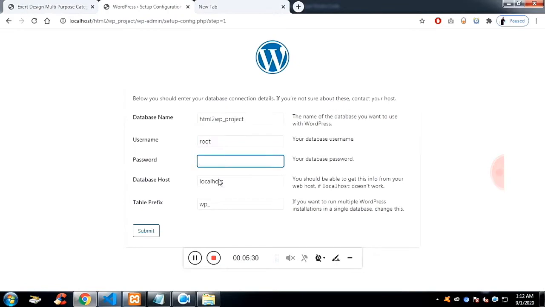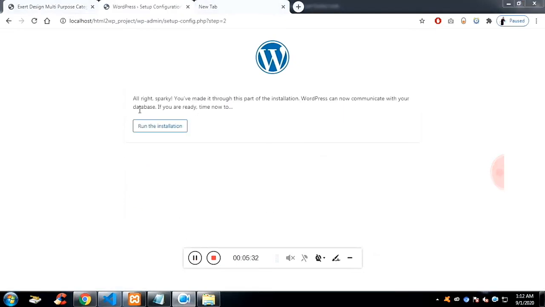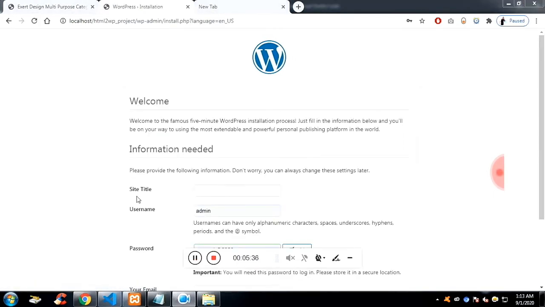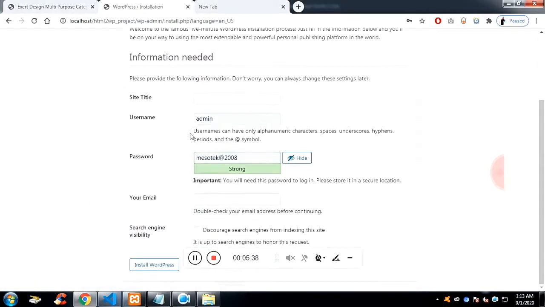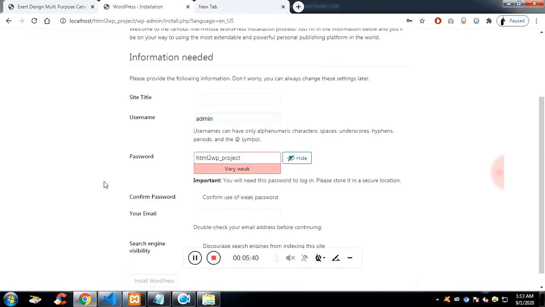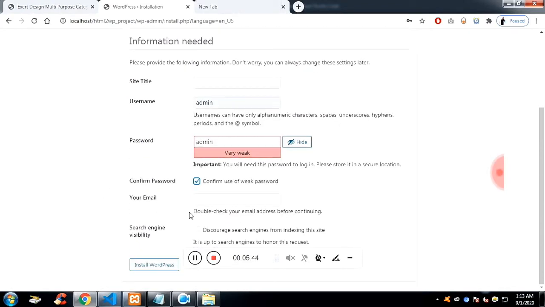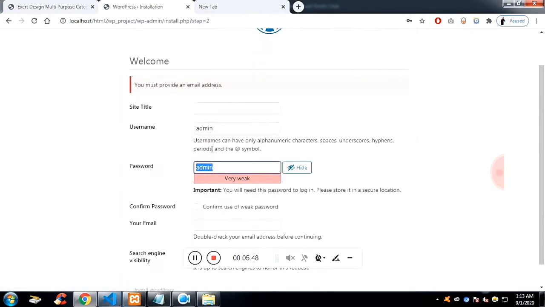Password is nothing. Let me submit, and it will say you're set, you can run the installation. Now if you wish to give the title, you can give it. I'm not giving it at present. So the password is admin as well. Confirm this is a weak password and discourage search engines, and it is asking for email.